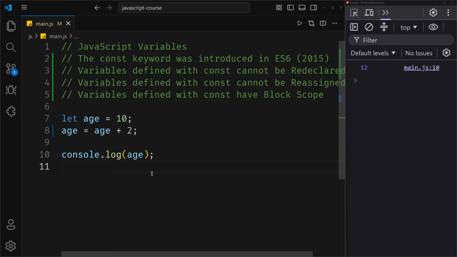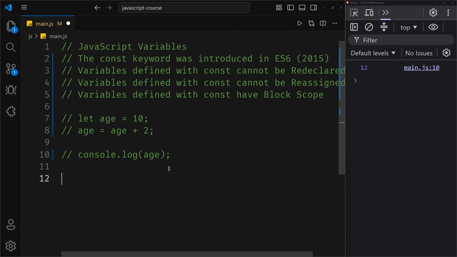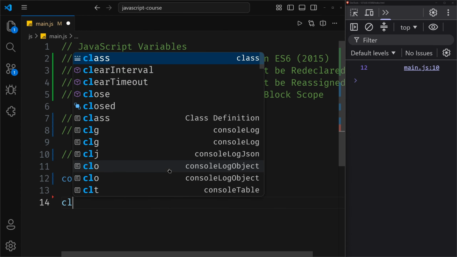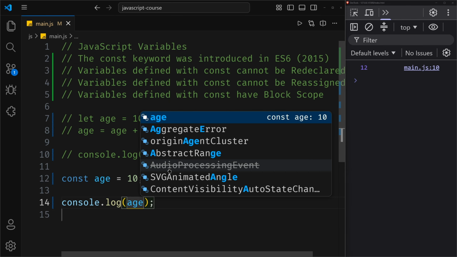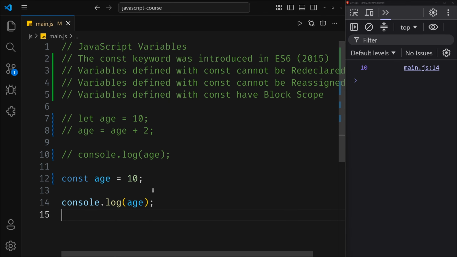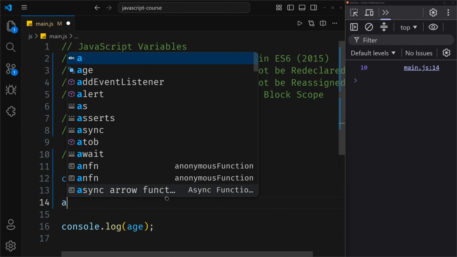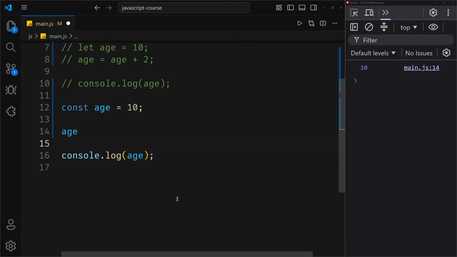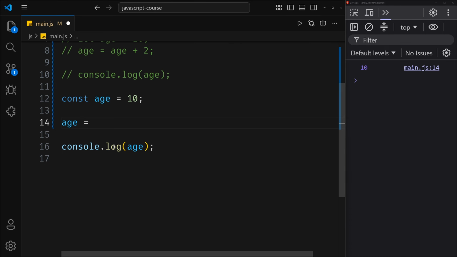But now let's do that with const. I will comment out this one and let's do const age equals 10 and console log of age. That is totally valid, so it is creating a normal variable here, the age variable. Now if I do age equals age plus 2, we are updating the variable value.